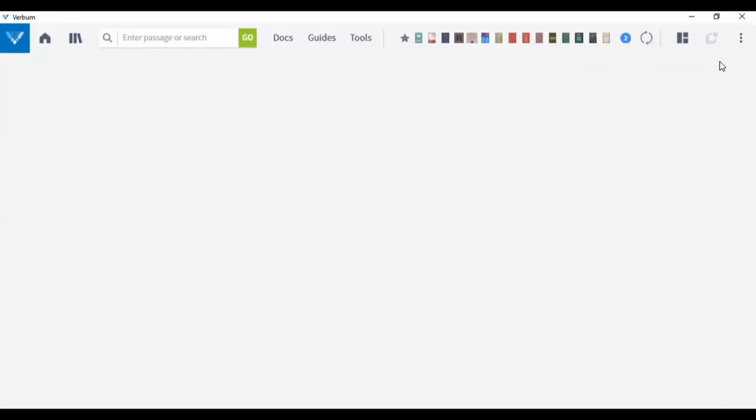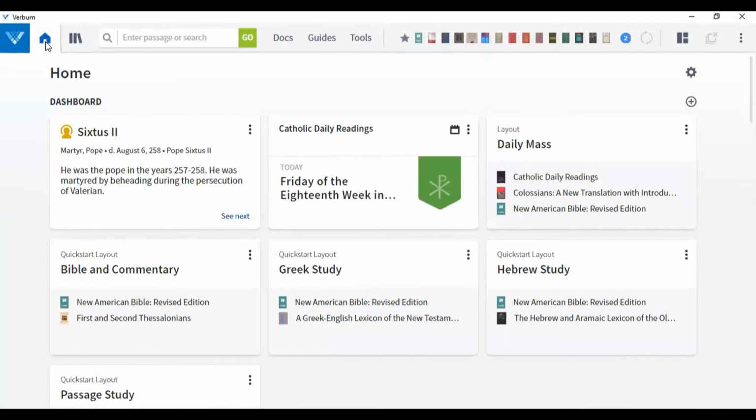Today we're going to look at how to set up our Verbum layout for our Pauline Letters class. So when you open Verbum, it will either come up with a completely blank screen like you're seeing right here. It's also possible that when you open it up, it will come with a home page, which will look something like what you see before you. The exact things that are present here on the home page will differ from person to person, but you might have something that looks a little bit like this.